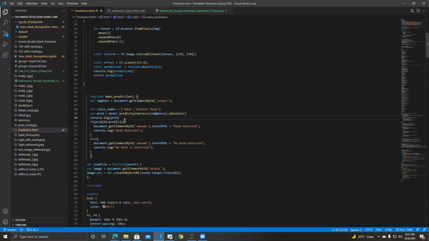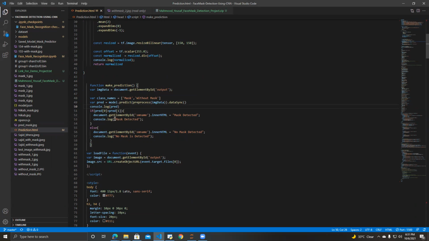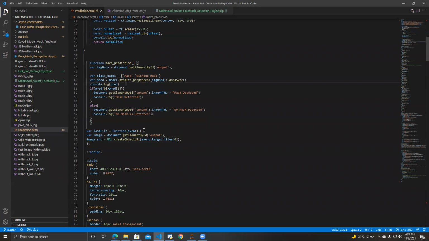As I said in the introduction, our saved model predicts whether there is any mask or no mask in this image. So if our prediction is greater than 1, our conditions are working here, as also shown on the web interface.